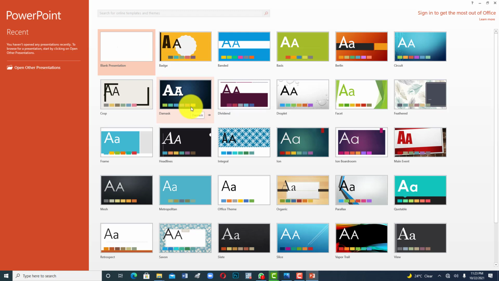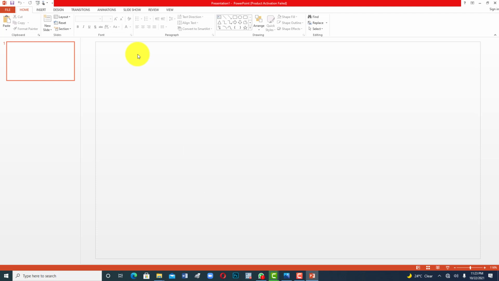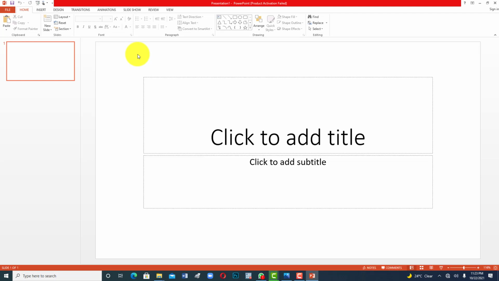When you learn how to work around the blank presentation, you can work around all these other templates. So we'll use a blank one. So we'll click on the blank one. After clicking there, we have the first page. As you can see, this is the first page.